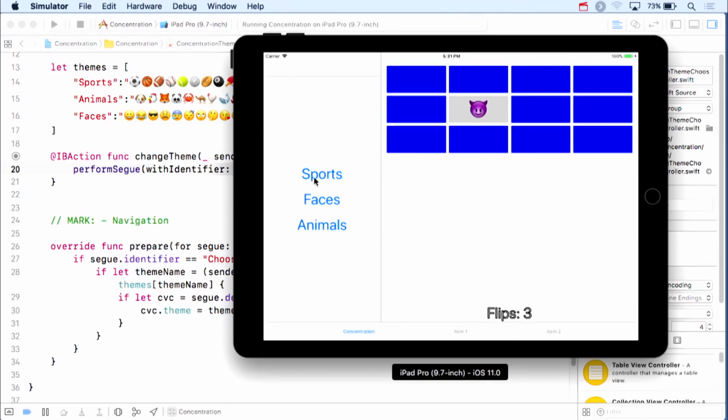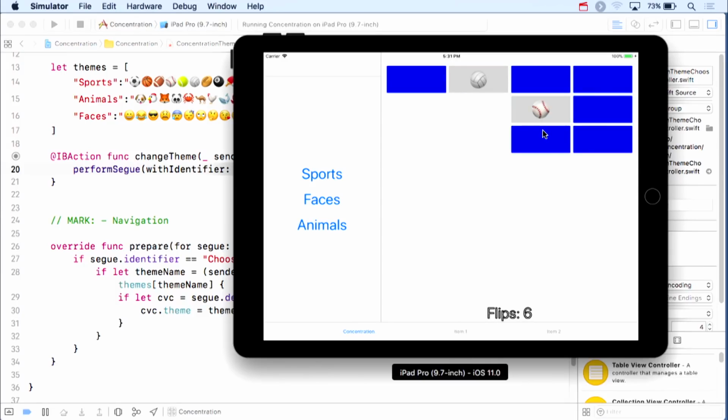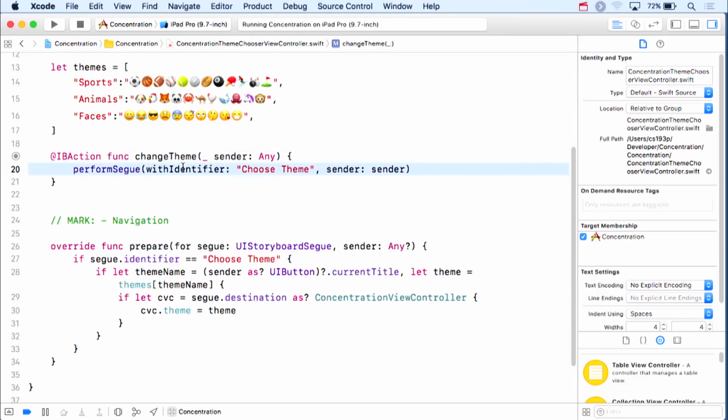So here we have our Halloween, we hit sports, now we get a sports one. So that's just another way to do segues. Now, why would I ever do this? Why would I do this in code when it was so easy to just go straight from the buttons? Well, you do it whenever you want conditional segueing, where you may or may not want to segue here.